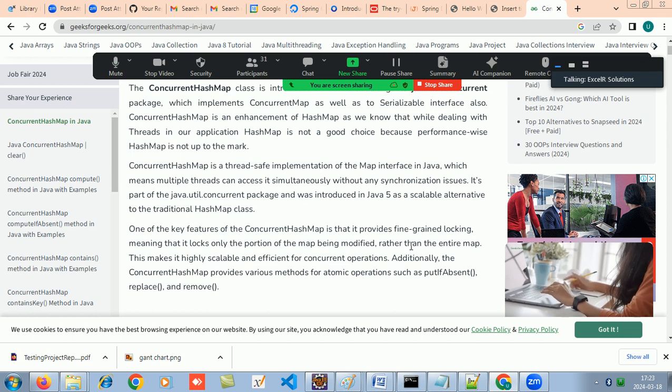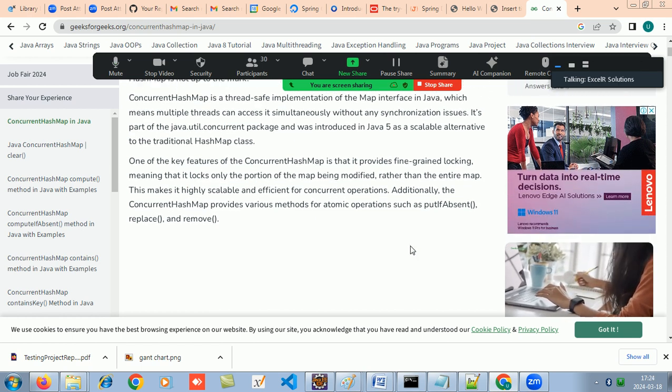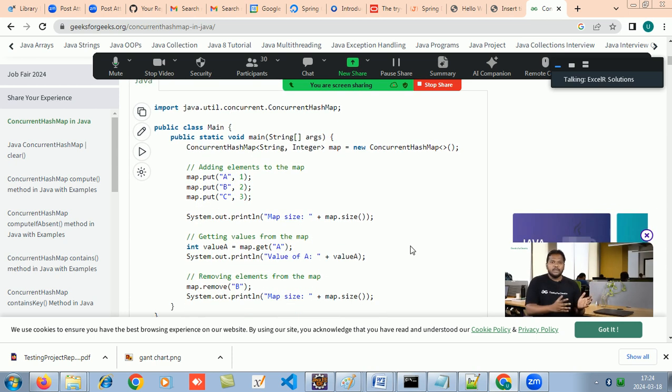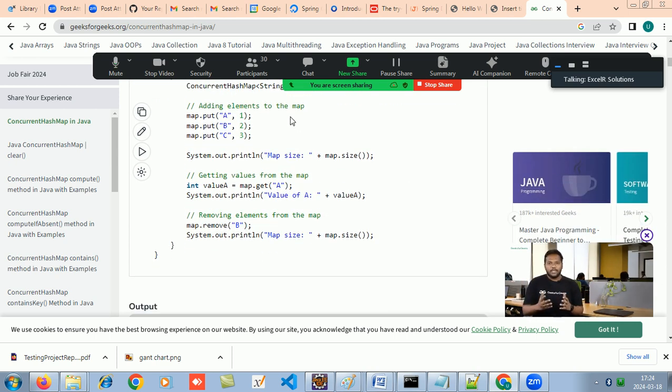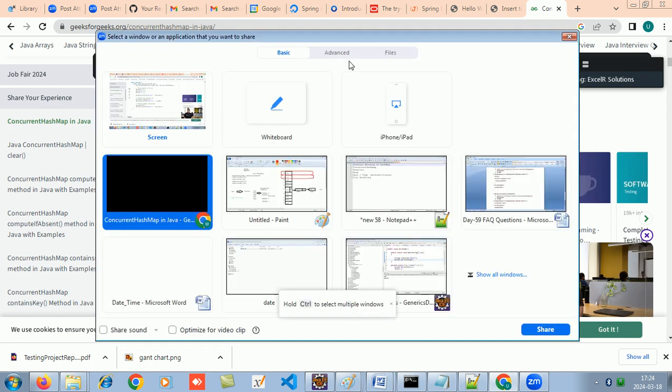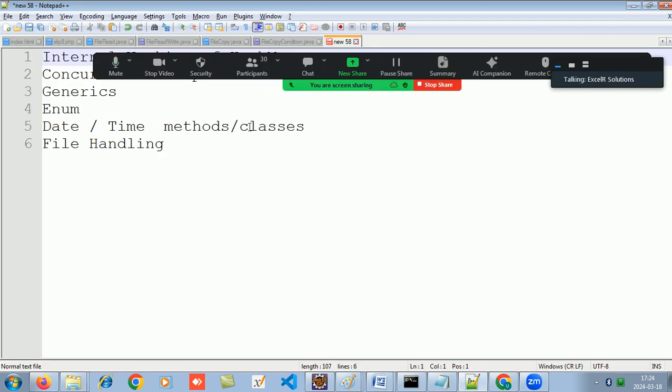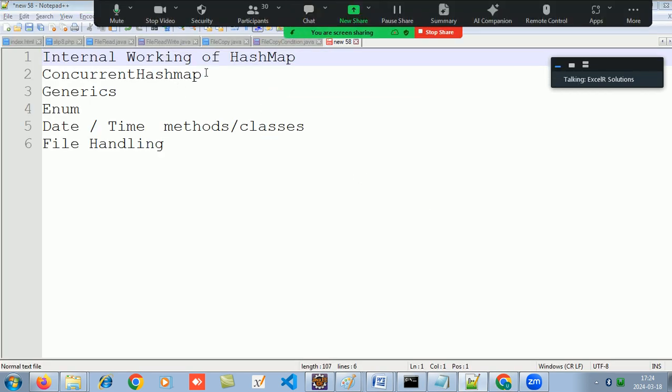So this was the difference between hash map and concurrent hash map. The rest of the working is more or less the same. It's just a matter of which use case you should implement hash map in and which use case you should implement concurrent hash map in. If you have a multi-threaded application, then always prefer to go with concurrent hash map. Okay, so these two topics are done.